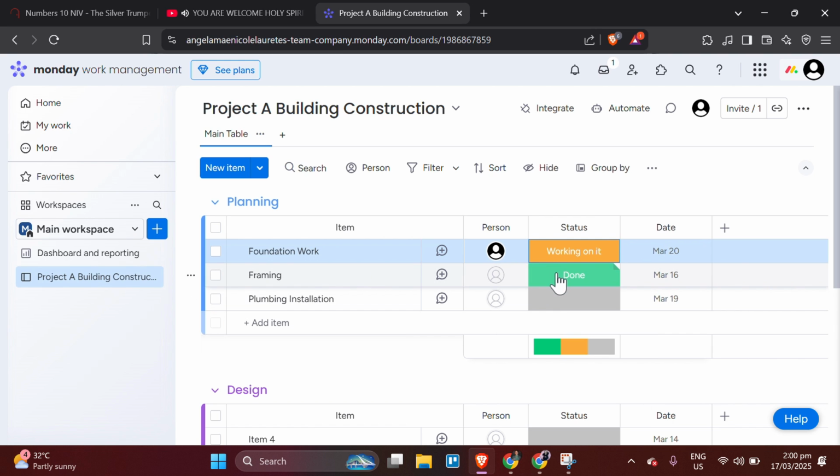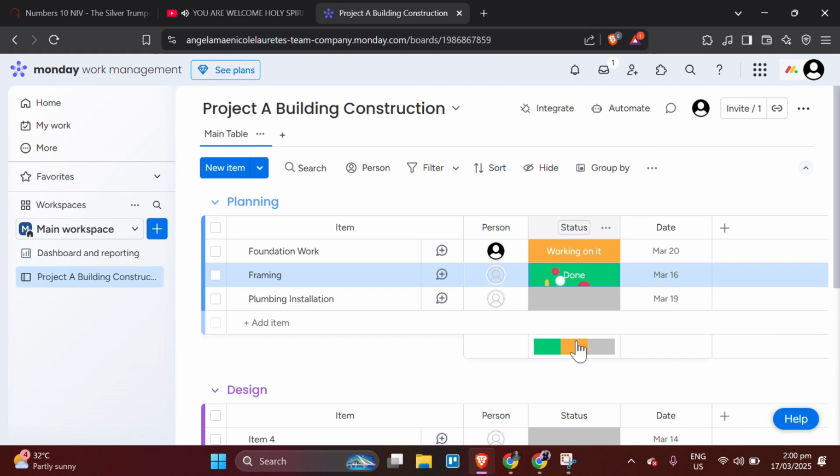By visually tracking the status of each task, you can quickly see which tasks need attention. Step 6. Track task progress. As work progresses, you will need to track each task completion. Use the status column to update the progress of tasks.